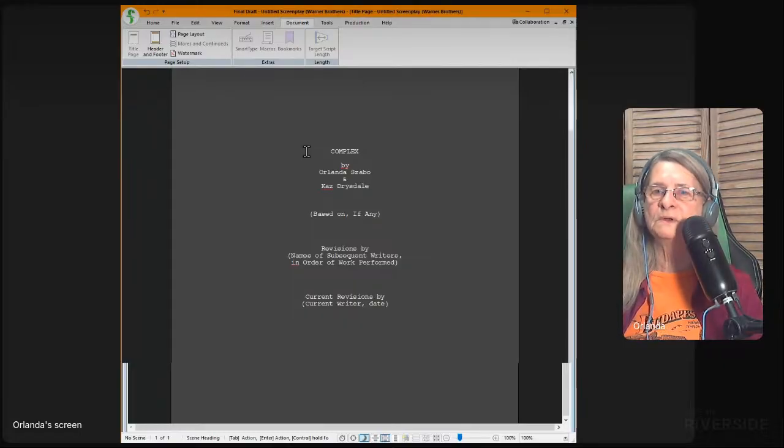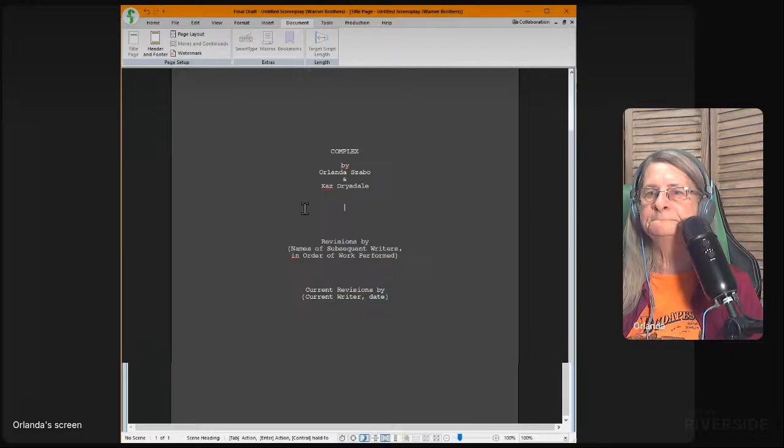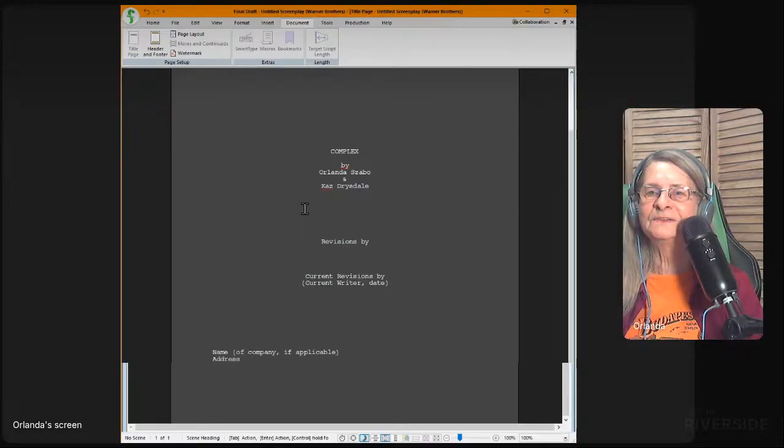It's written by Orlando Zabel, Kaz Drysdale. It is not based on anything. And this will be literally, okay, there are no revisions by. At least not by any other writers, anyway. And there likely won't be. Not on this script, anyway.